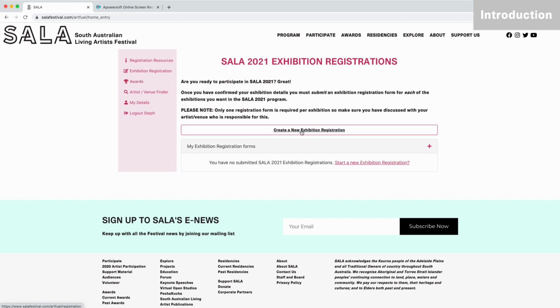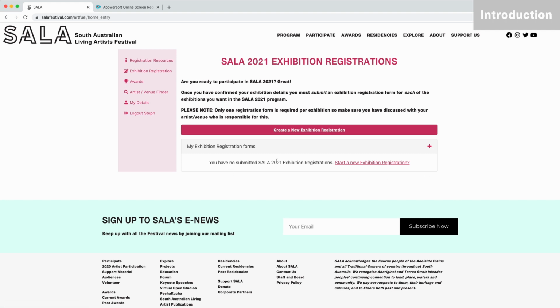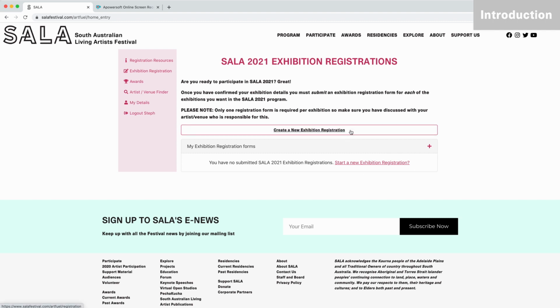Now I'm going to use this button to create a brand new registration form, but I will note that we have a system where you can save a form and come back to it later, which I hope some of you will take advantage of. So if you do use that function, your draft will appear in this area down here, and you can resume filling it out when you've gone and got the information that you might have been missing. But for now, let's click here.